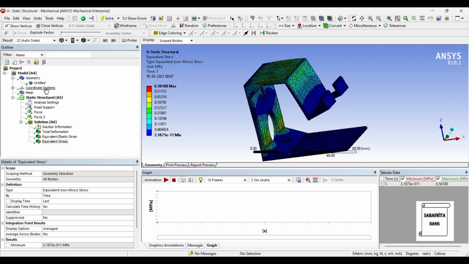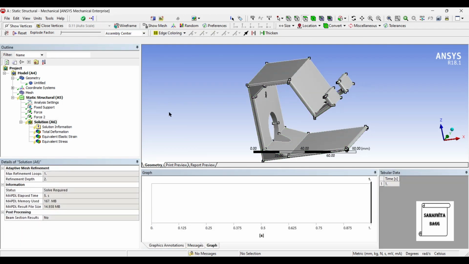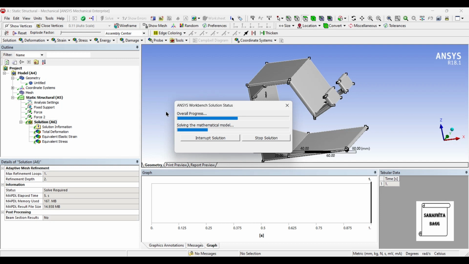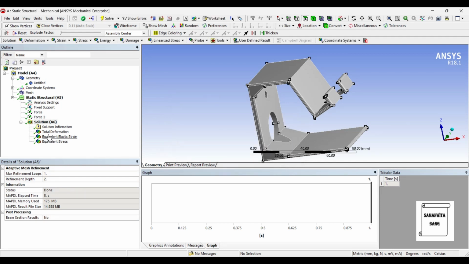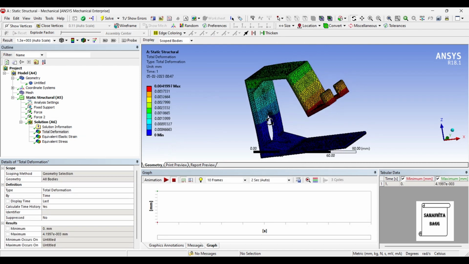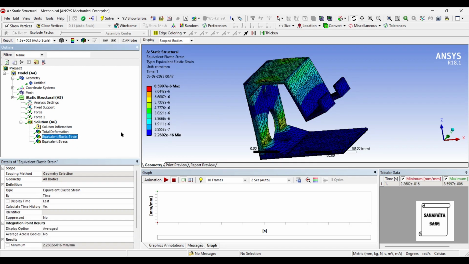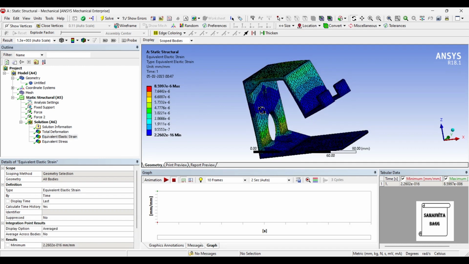Now suppose if I change the material to say aluminium alloy and solve it once again. We will check the deformation. It has reduced to 0.004 mm. This is the elastic strain over the body, and this is the equivalent stress.